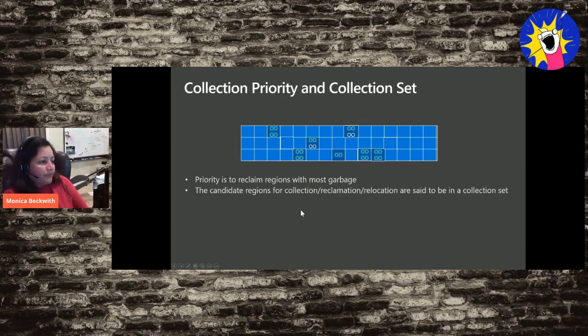The next thing we want to be able to do is identify regions that we want to collect before we actually go collect them, right? This is done in something known as a collection set. So any of the regions that we have identified to be a part of the collection cycle, be it a young collection cycle or an old or a mixed collection cycle for a generational collector, those regions are a part of the collection set. Okay.